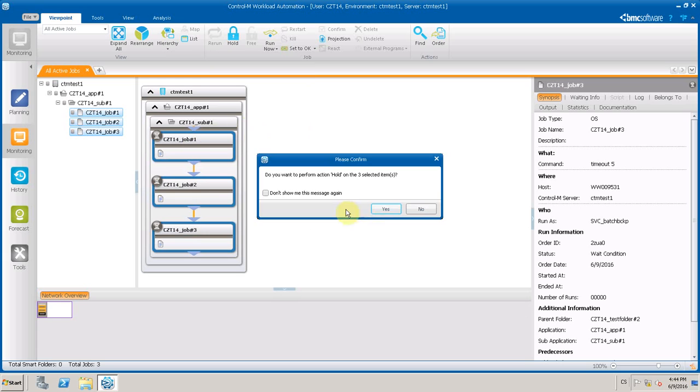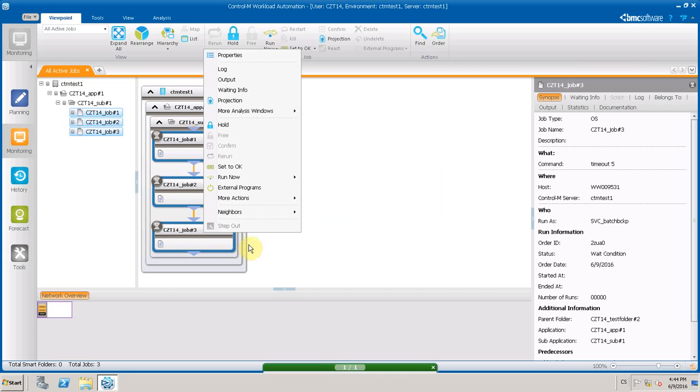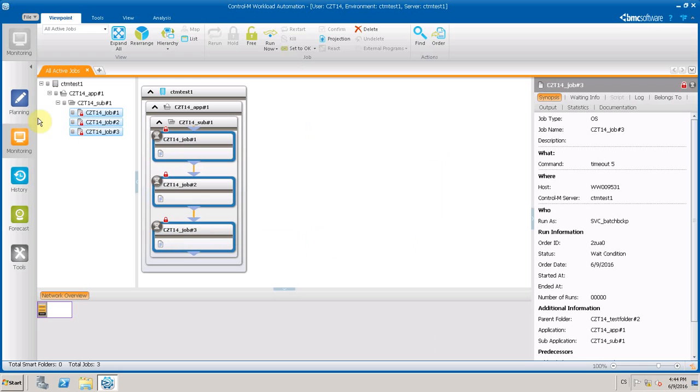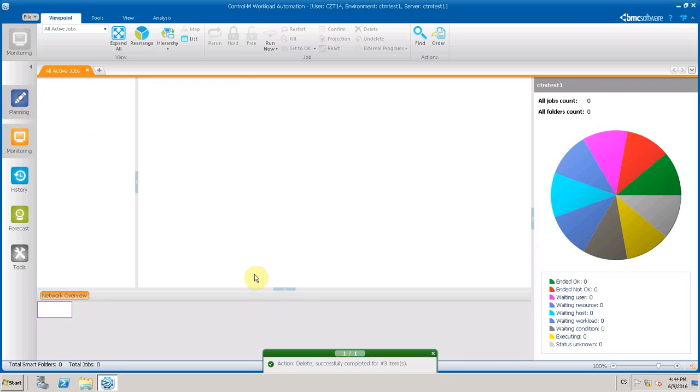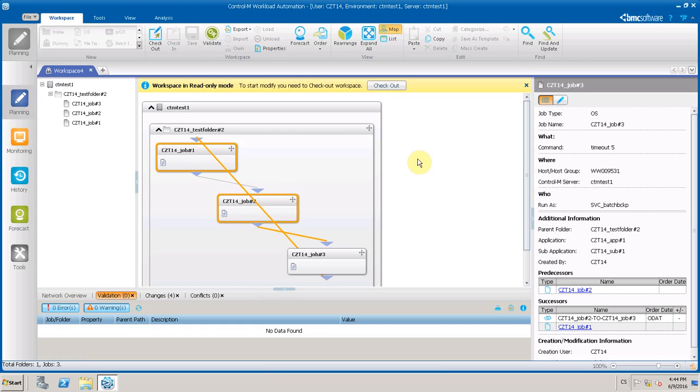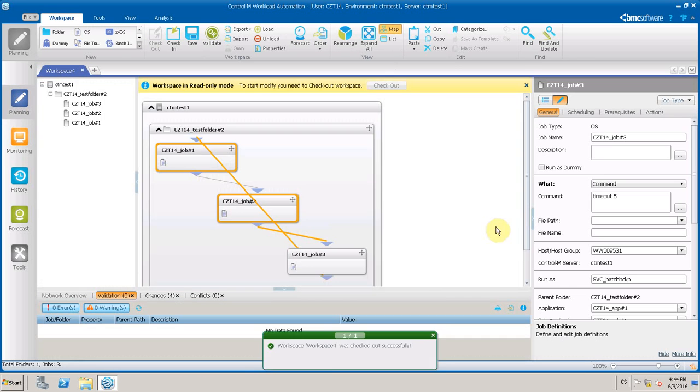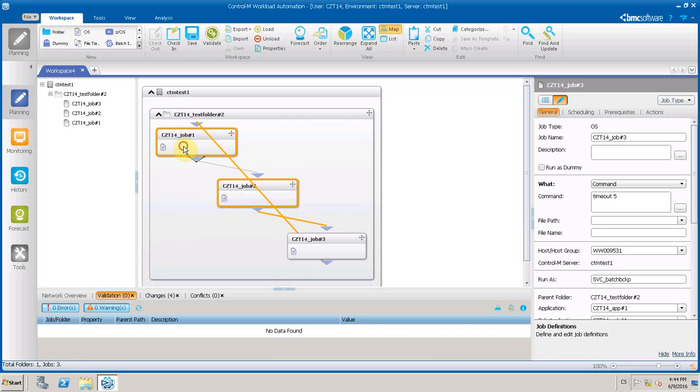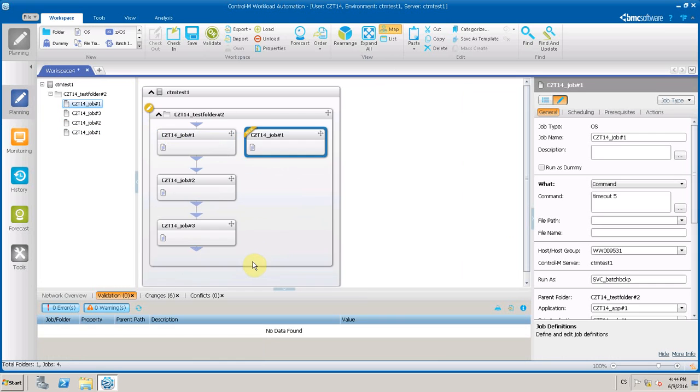Now we will delete these jobs from here and get back to planning. The trick is that we need to add this condition. We need to create one more job. So I will duplicate one of these three jobs. Control D. We will rename it as start, for example.